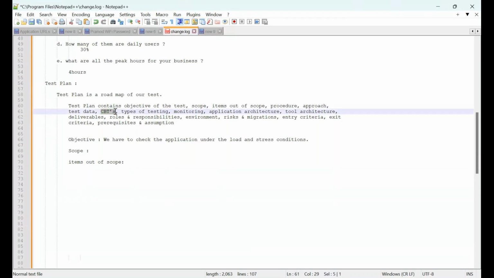And next, critical business transactions. How many critical business transactions will you be testing as part of your test, like a booking flow, cancellation flow or search flow? How many flows are you including under the critical business transaction flows?